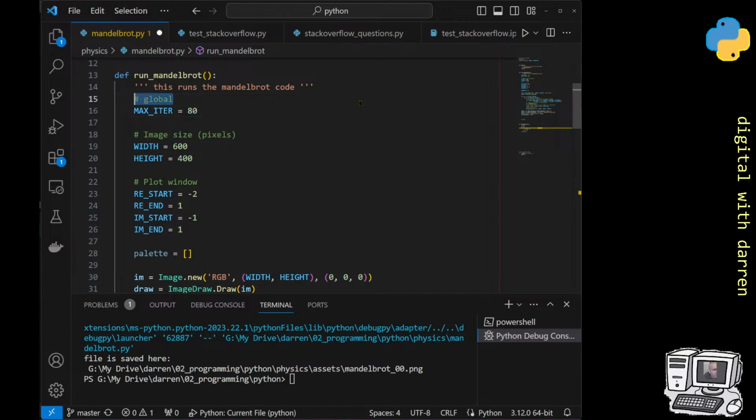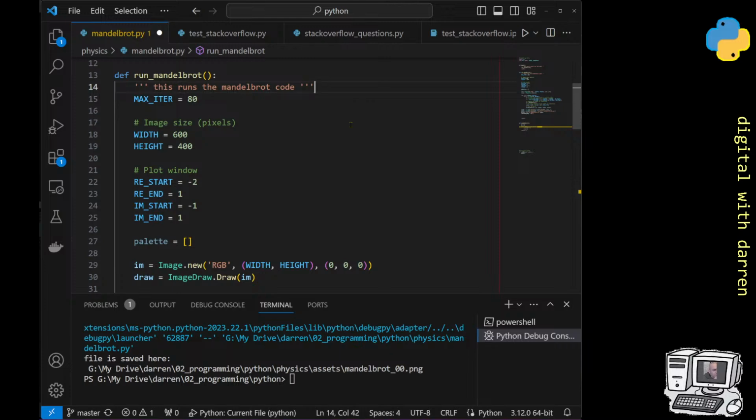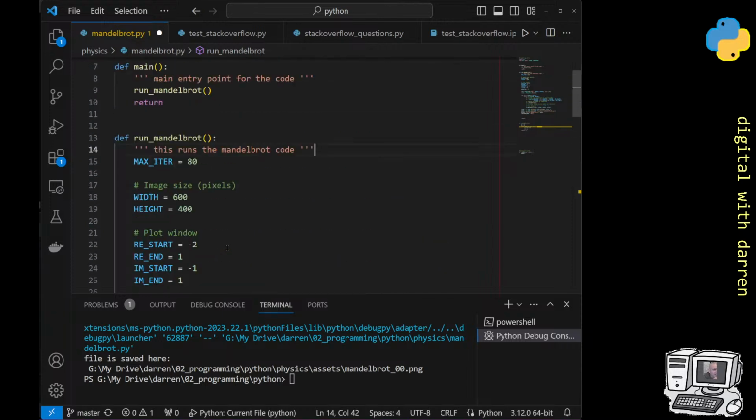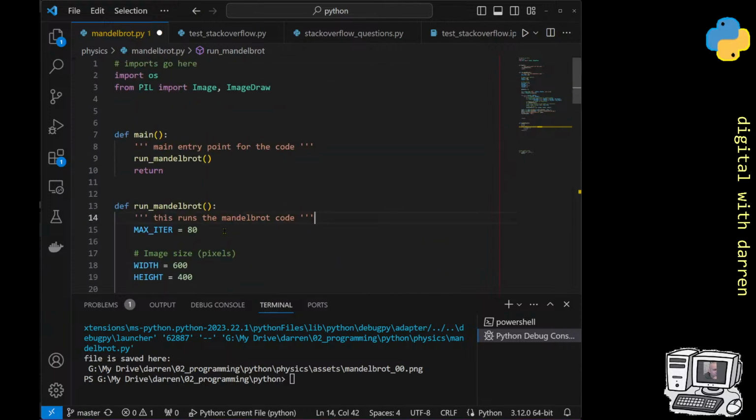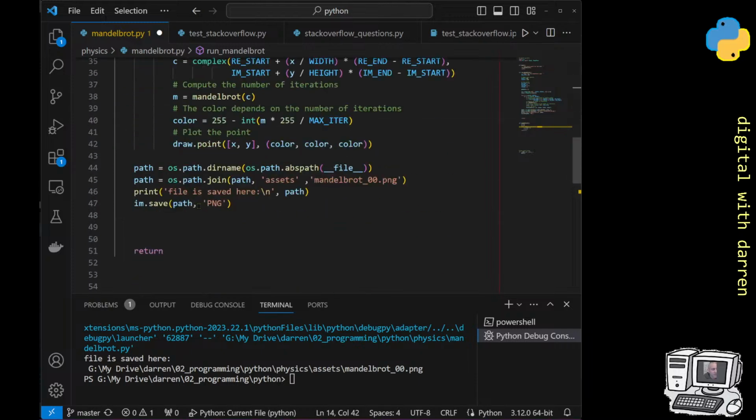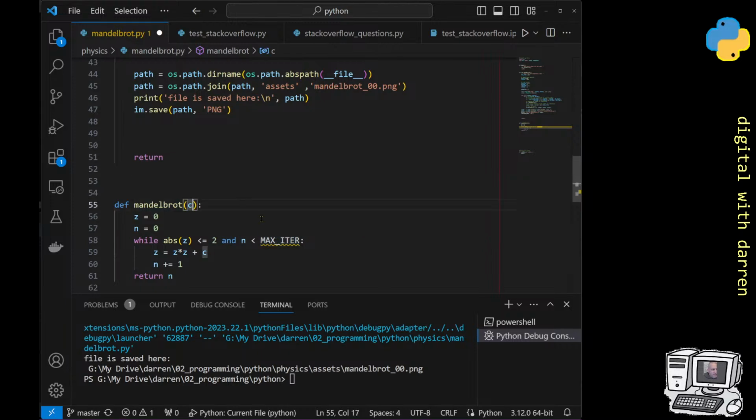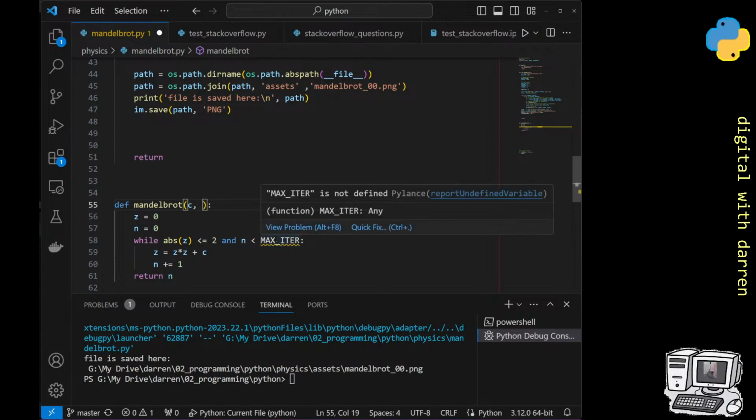This is no longer a global, it's a max iter. But the thing that's going to happen is we're going to call our Mandelbrot, and it's going to go and try to run the Mandelbrot. So where is it? It's down below, so it's going to go to this Mandelbrot here, and we can already see this max iter is not defined. So we're now going to have to pass in a max iter. So it's not going to be a global anymore.